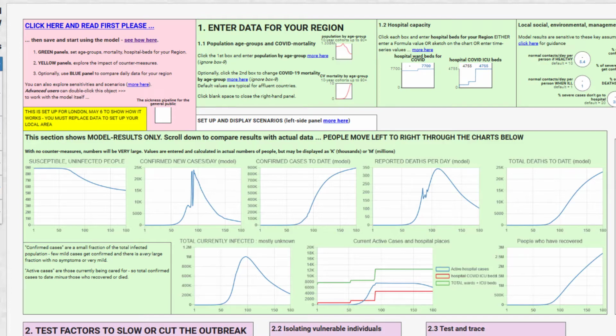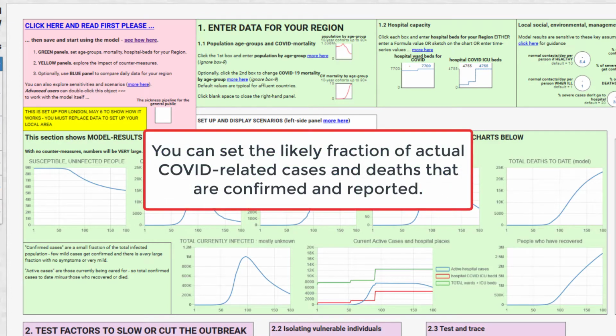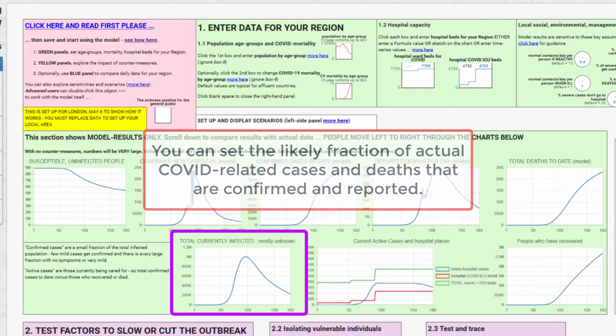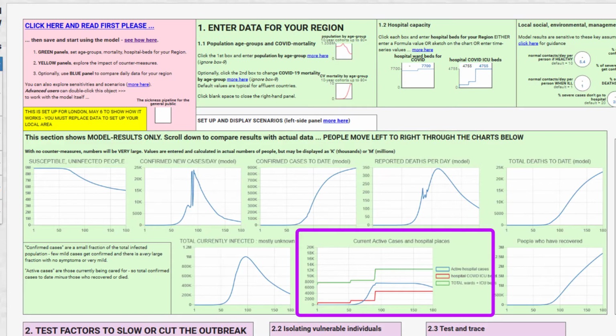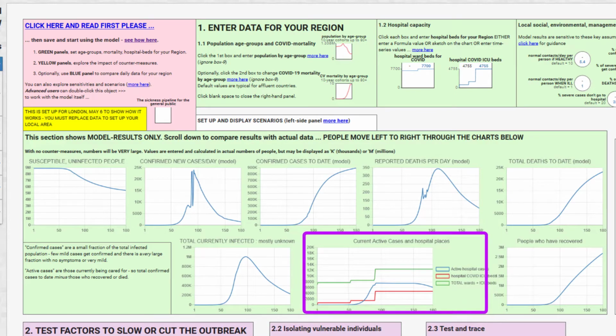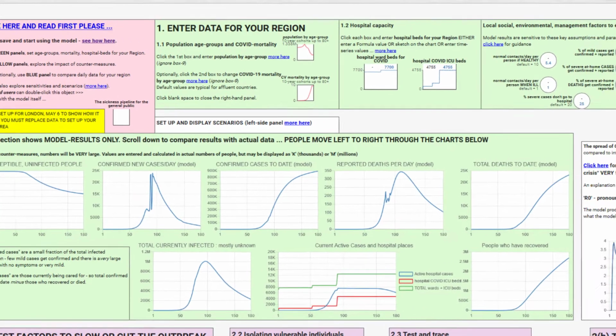It's important to note that the number of new cases actually confirmed and reported, the number of deaths confirmed and reported, is a fraction, often quite a small fraction, of the total number of cases that are truly out there. The chart at the lower part of that section allows you to compare the number of current active cases with the total number of hospital places and intensive care places.